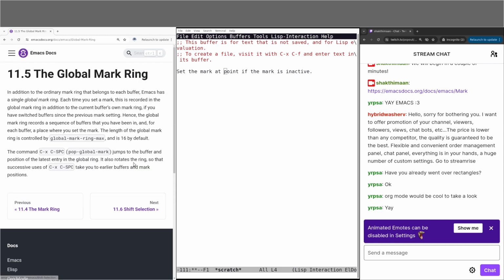Just as you have a mark ring for each buffer, Emacs has a global mark ring as well. Anytime you set a mark, this is also recorded in the global mark ring in addition to the current buffer's mark ring. So if you switched buffers, for example, the global mark ring has the sequence of buffers that you have been in, and for each buffer it knows where you set the mark. Again, there is a variable you can control this with, global-mark-ring-max, and again the default value is 16.